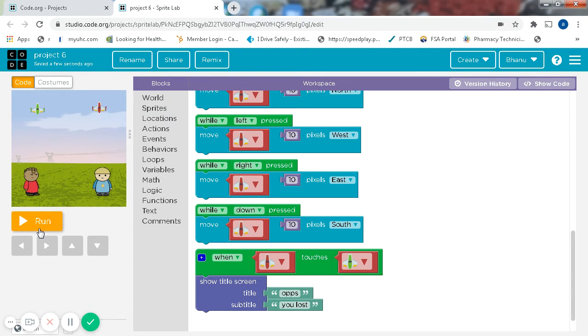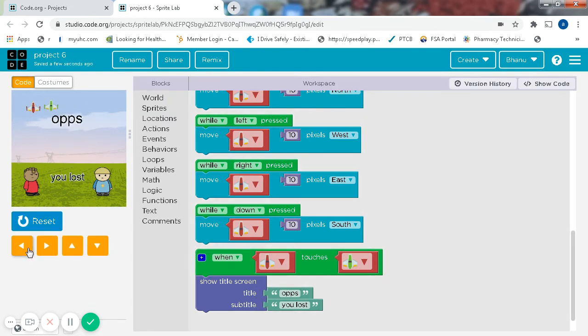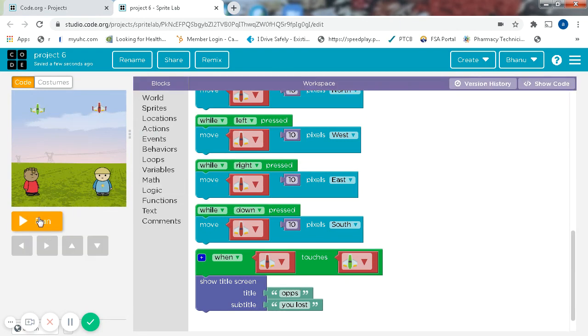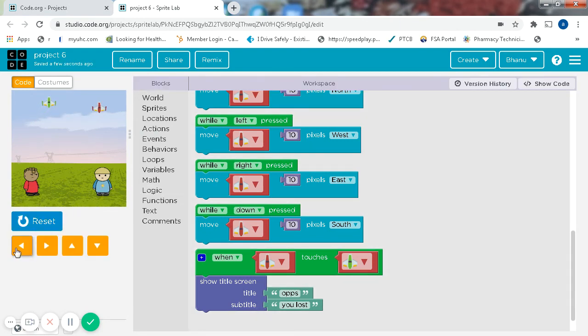Let's see if my code works. When I touched that green drone, it ended the game. Oh, never mind, it didn't end the game. And it said a message, oops, you lost. Yeah, that's how it's supposed to be. Let's play that again. And it said, oops, you lost.